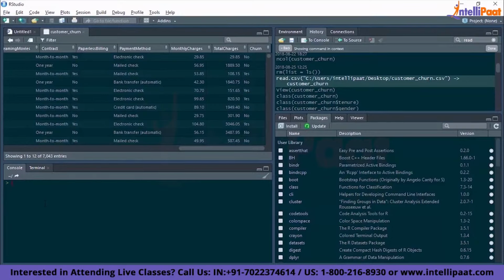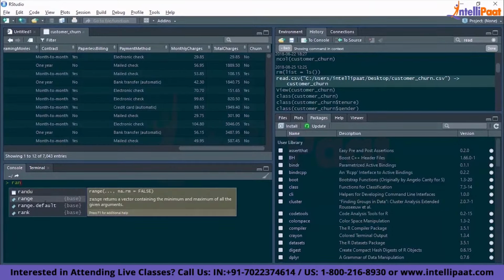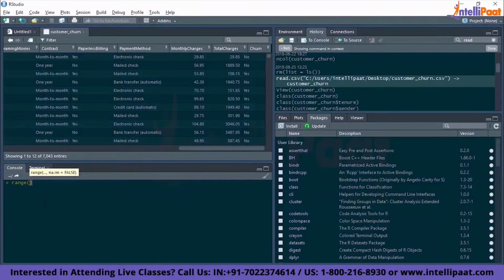Now we also have the range function, which automatically gives us the minimum and maximum values. So I'll give range over here. I'll type the name of the data set, which is customer churn, and I'll select the column which is monthly charges. Right, so range gives me the range of all of the values. So the minimum value is 18 and the maximum value is 118.